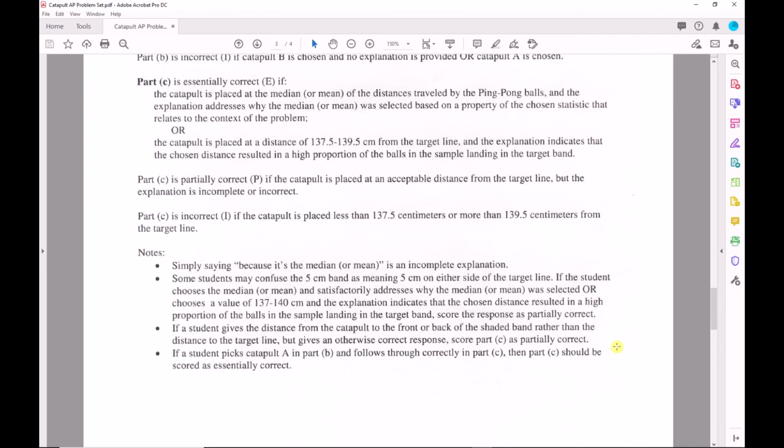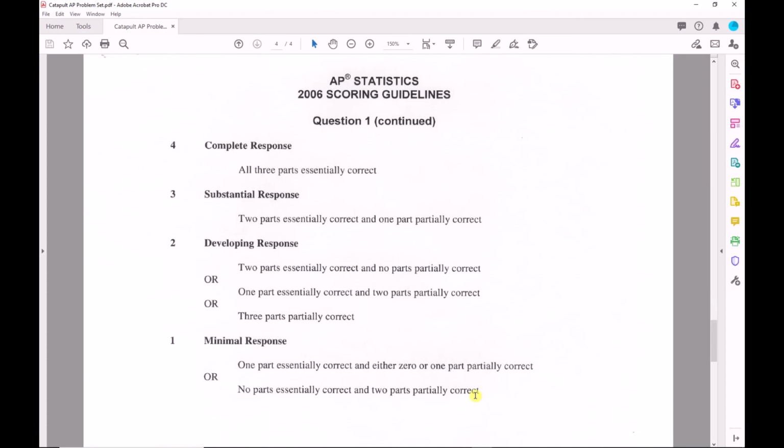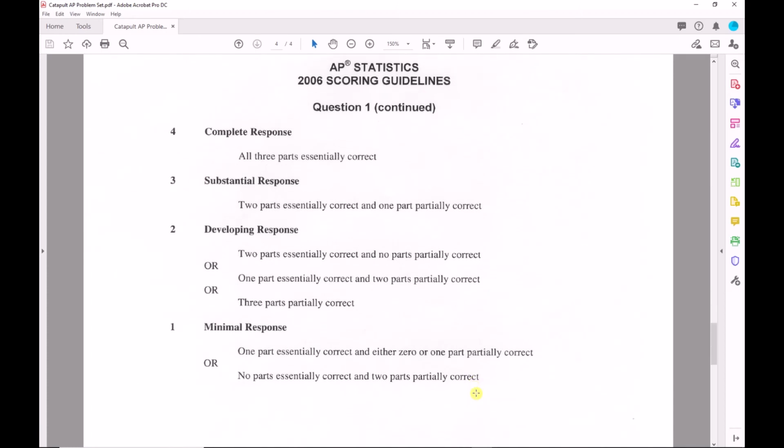If the student gives the distance from the catapult to the front or back of the shaded band rather than the distance to the target line, but it otherwise is correct, you get a partial. If the student picks catapult A in part B and follows through correctly in part C, then part C should be scored essentially correct. Okay, so there's your scoring for it, which you're welcome to pause and look at.